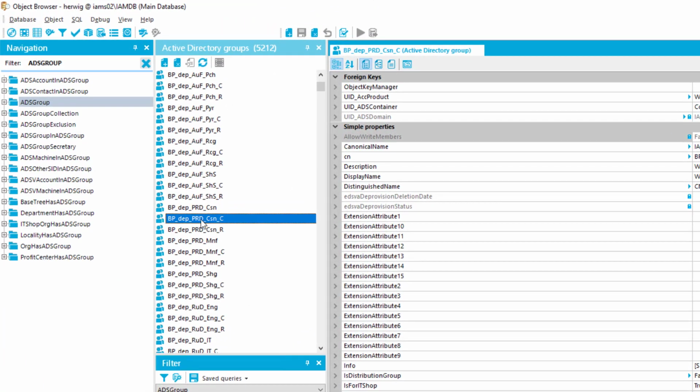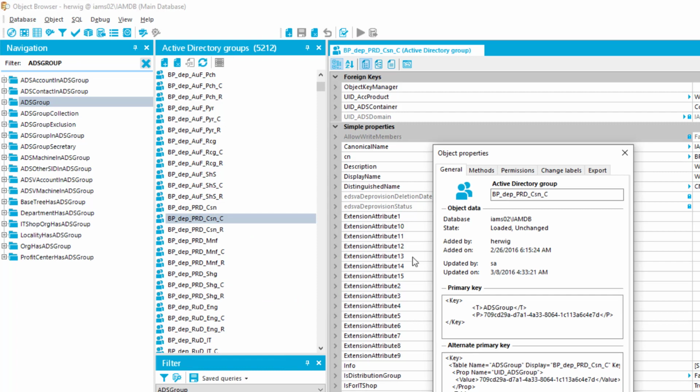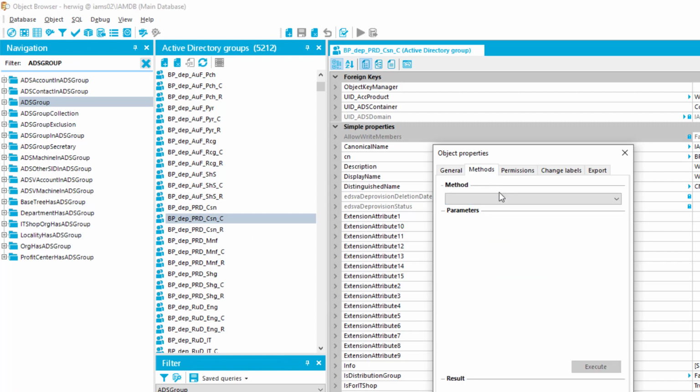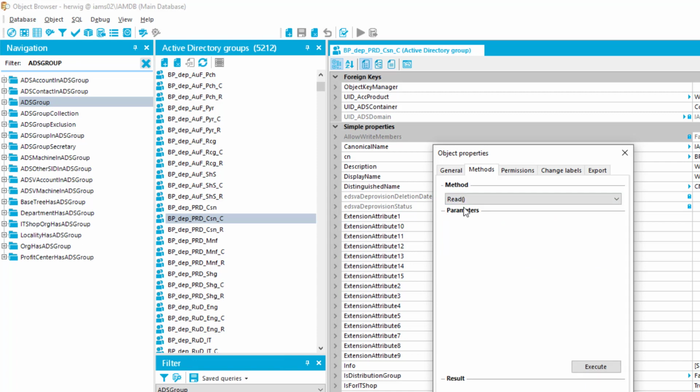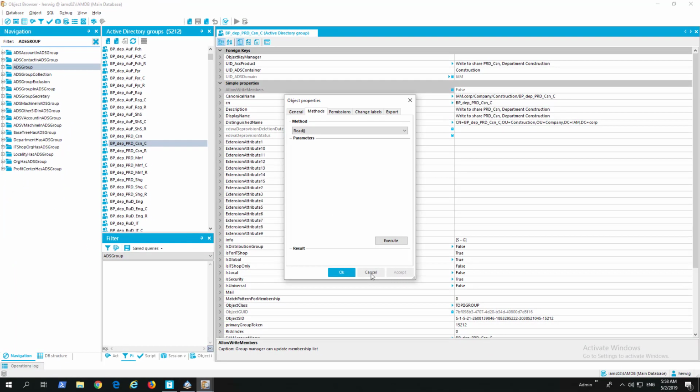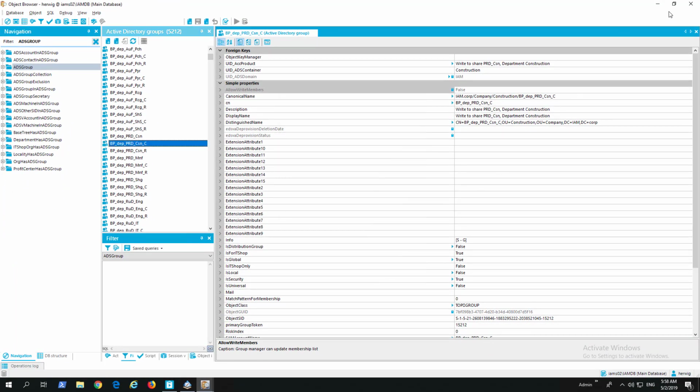To ensure that this works, I can have a look into my Object Browser. This is another group object, in Active Directory groups, and I can step into properties, and if I do so, I can go to the Methods tab, and here is the method read. This is the customizer method that will then automatically do this synchronization. The whole method will call a specific event, and before it can call that event, the object class must have an entry, as we learned, in DPRNameSpaceHasDialogTable.